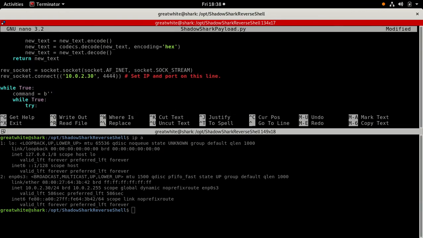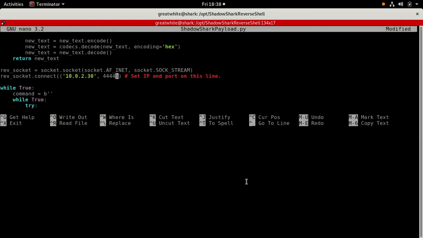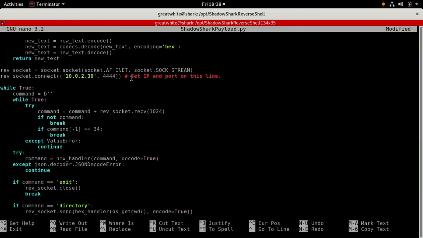4444, although I don't fully recommend using this because some antiviruses will block this port because this is the default port by Metasploit. And really the default port by any exploitation framework, most antivirus programs will block that by default.